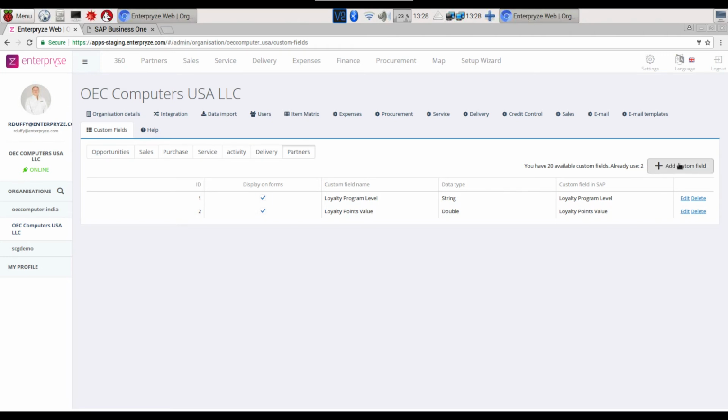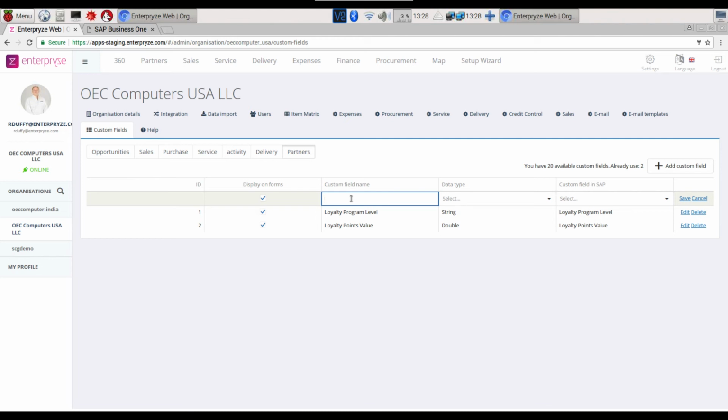So I'm now going to add another custom field. An important point to note: the order in which you add these custom fields will be the order in which they appear inside Enterpryze. You also have the ability to tell it whether or not you want it to display on the forms that are linked to that business object in Enterpryze. The default would normally be yes, you do want to do that. So then I'll put in my loyalty points date.